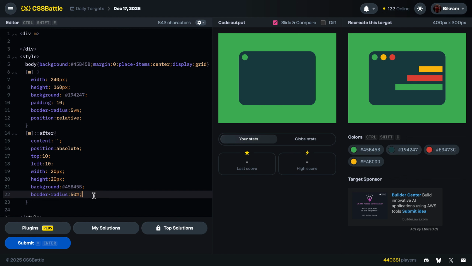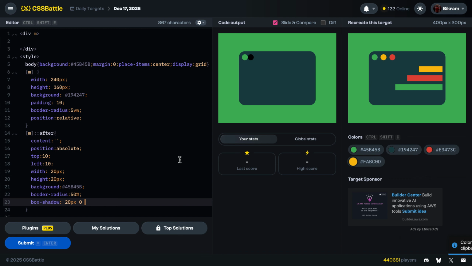Now it looks good. Now I'm going to use box shadow of y-axis is going to be 20 pixel 0, and the color is going to be this one, and this one 30, right? It's 30. And now 30 and 60, and the color must be this red one, and it's done.